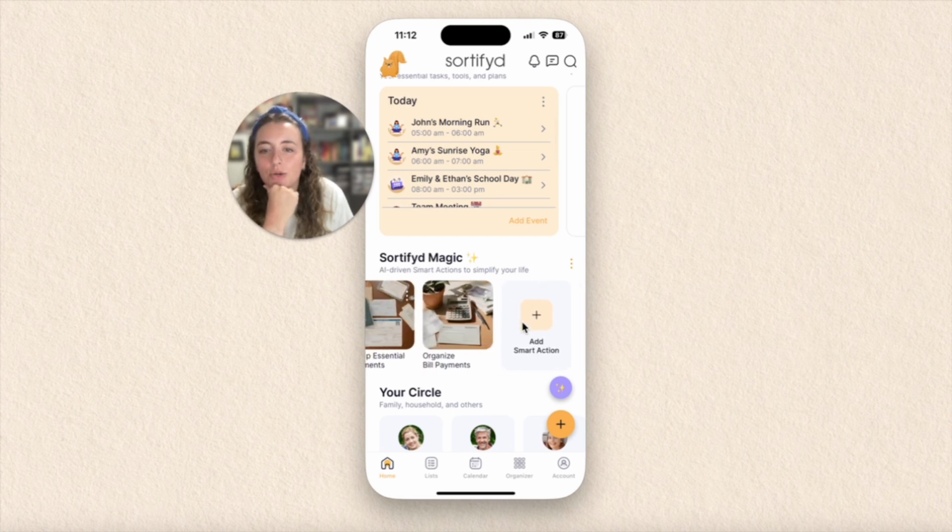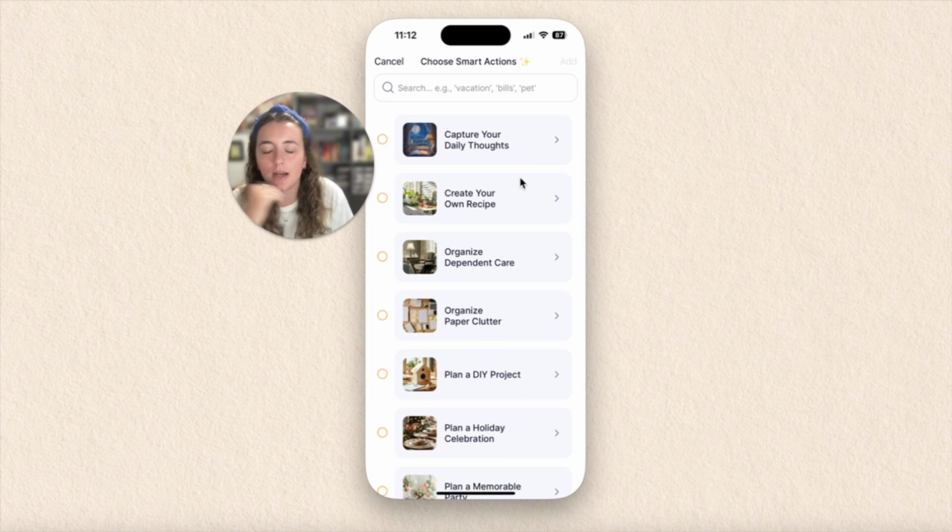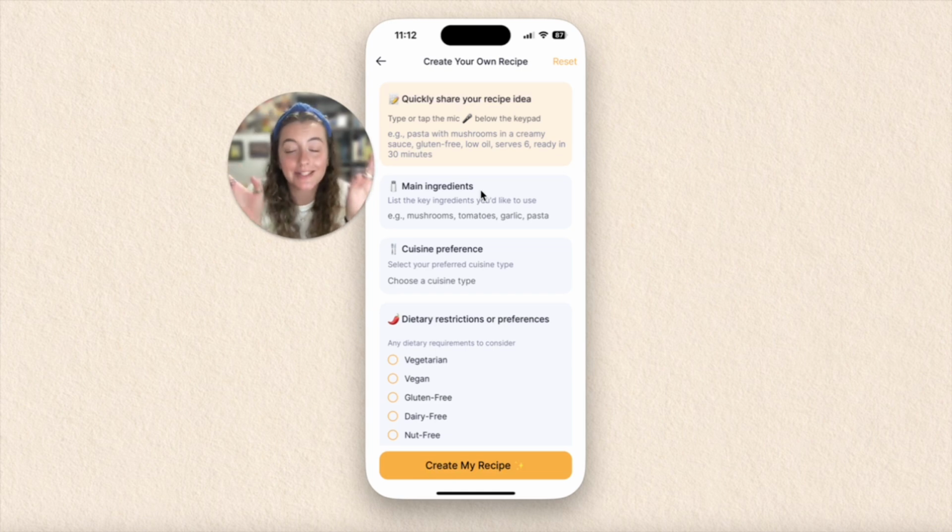So I can go to Sortifyd Magic, and I can add a smart action. I'm doing this out of order because I got really excited when I saw Sortifyd Magic. So this is create your own recipe. Sorry, we're going to get into meal planning in a second.